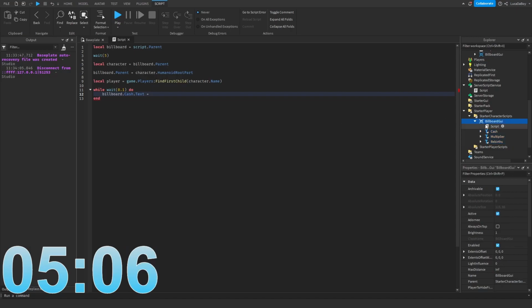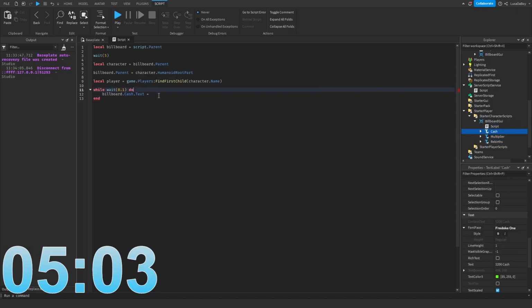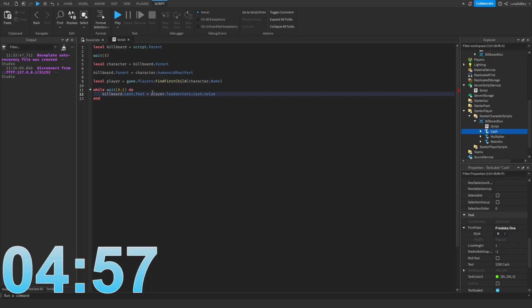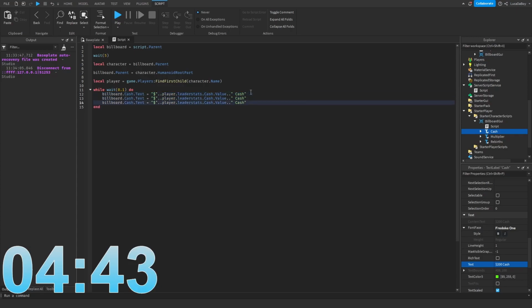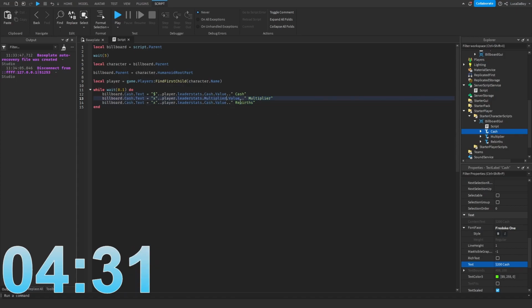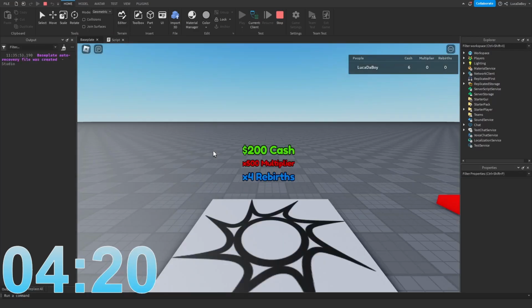Billboard.cache.text is. And then what you do is normally you could just enter a number here, right? So you would do player.leaderstats.cache.value. But we have a special text. We have a dollar and cash. It's really easy to fix that. You just use these dots, whatever they're called. There you go. Copy this. And for the other stats, I added an X because it multiplies, of course. Of course, you can automate pretty much the whole game. This is just the fast version because I only have 20 minutes.